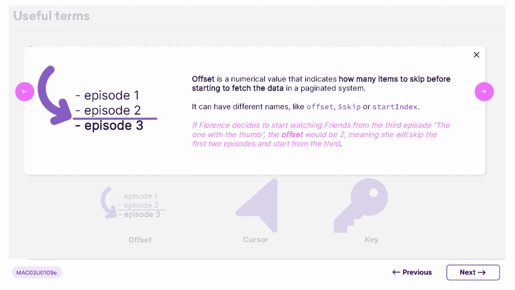sets effectively. Let's take a deeper look into the concept of offset within a paginated system. Imagine you're browsing a long list of items, but you want to start from a specific point. Offset is the number that tells the system how many items to skip over before starting to show the list. For instance, consider that Florence wants to watch the 3rd episode of her favorite show, Friends. Since she wants to skip the first 2 episodes, the offset would be set to 2.